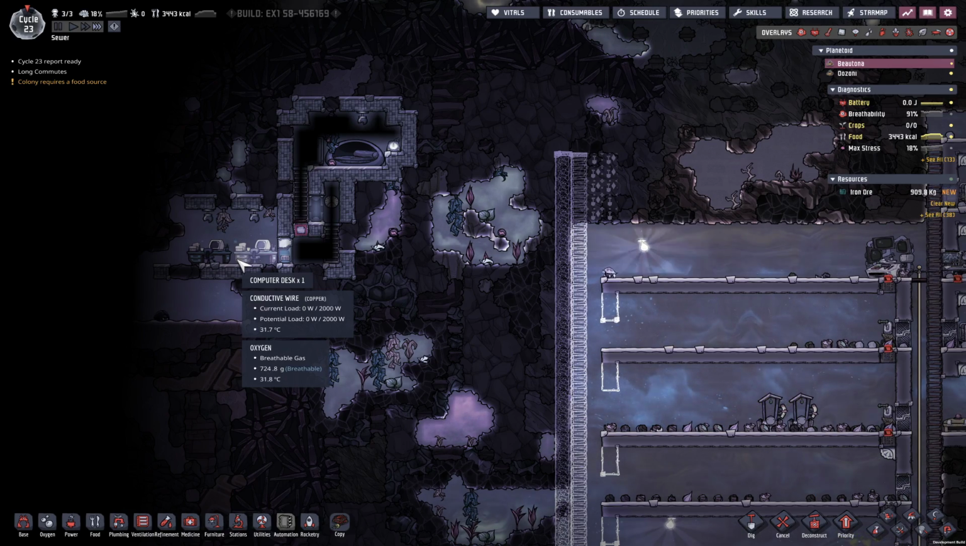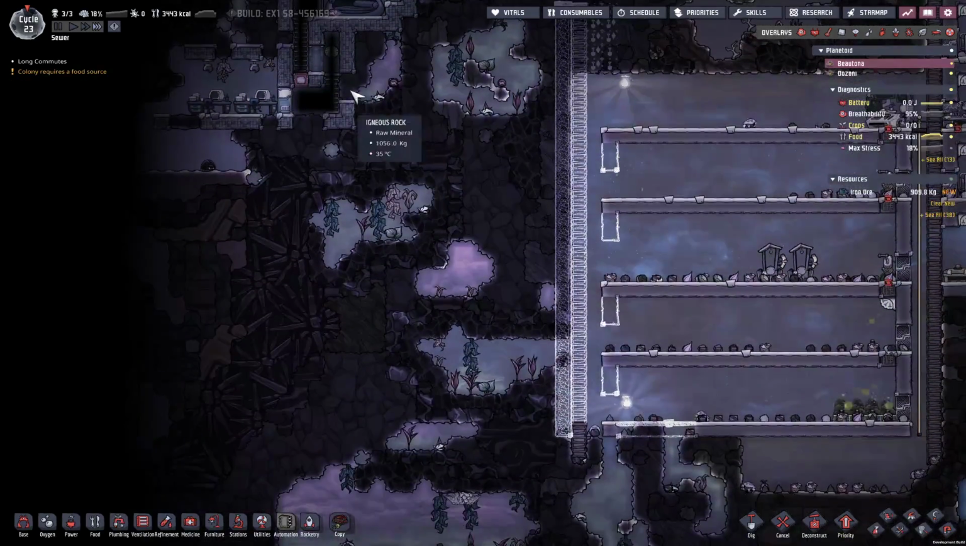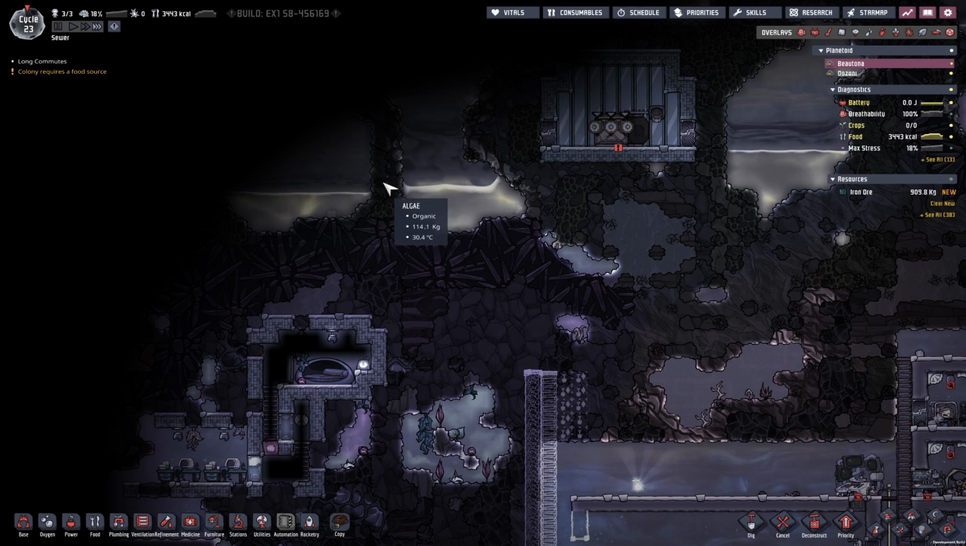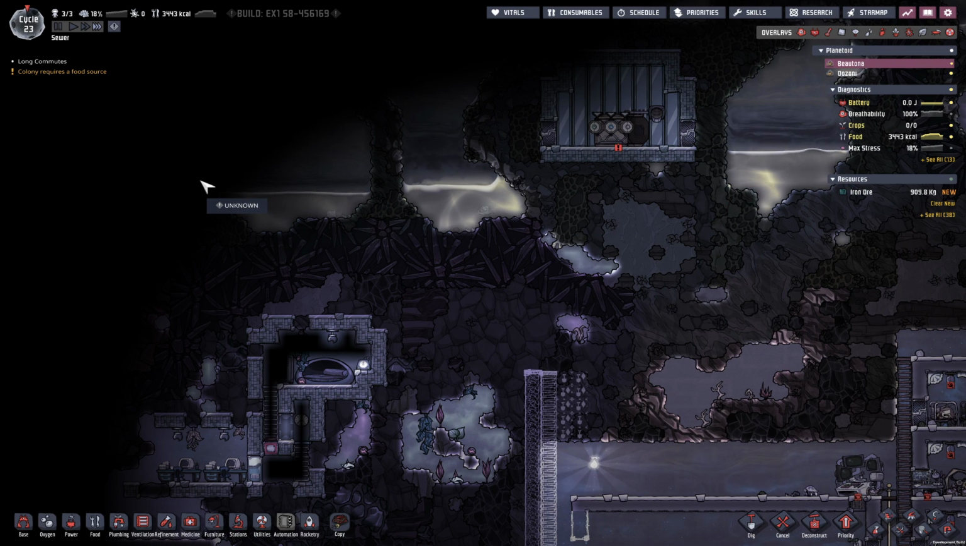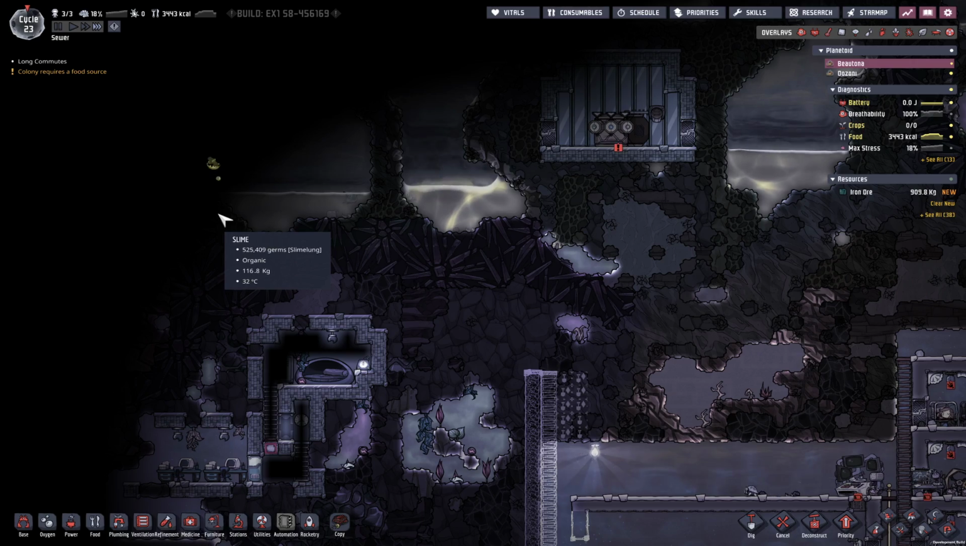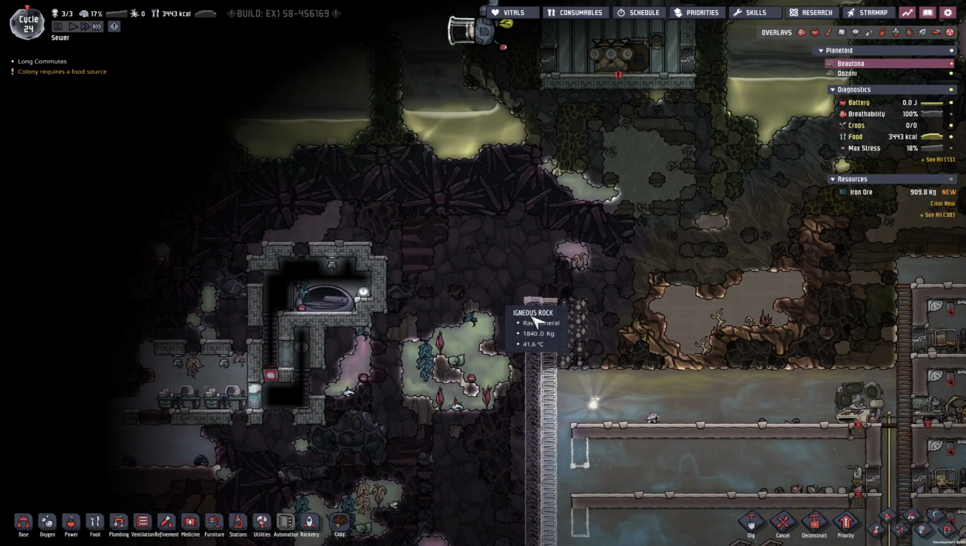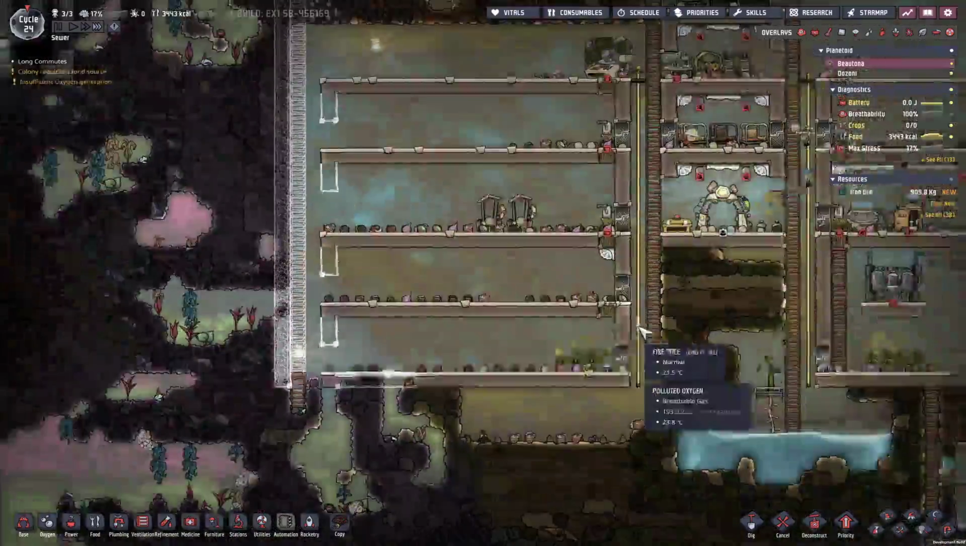Doesn't seem like anything we can make use of in this ruin. The ones we really want are the... what is this? What releases gas? I really want a geyser. Where are all the geysers at? Actual garbage.